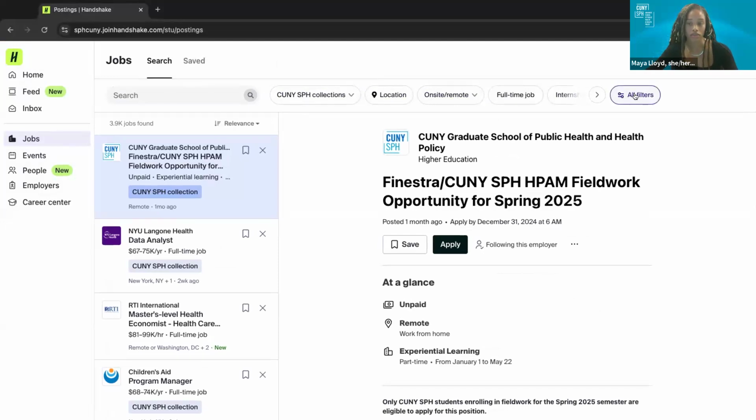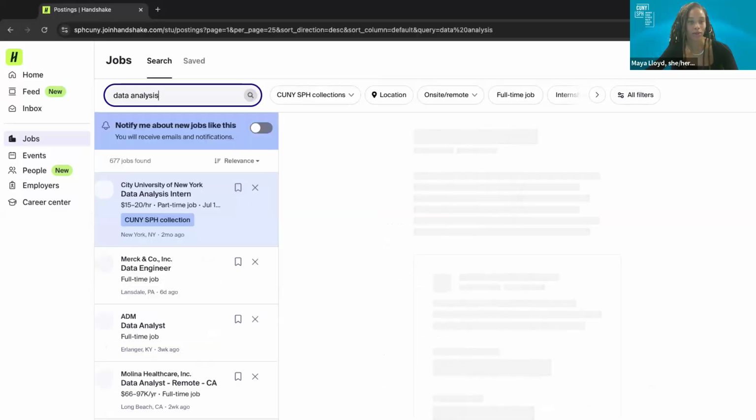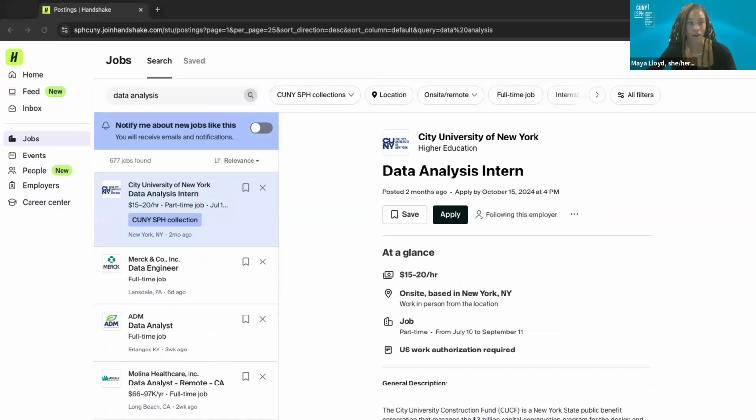Let's say I wanted to find a data analysis job. So I would type in the search data analysis. And these numbers may have changed since the last time we went through this, Abby. So we'll see what happens. Oh, it's the same. Okay. So we have 677 jobs found throughout Handshake that are approved by our office, because jobs do need to be approved by us before they can be posted to you all. All right, so that's a lot to look through.